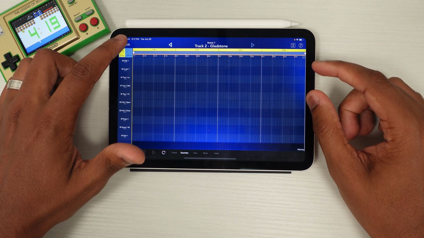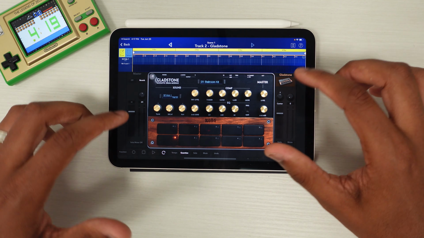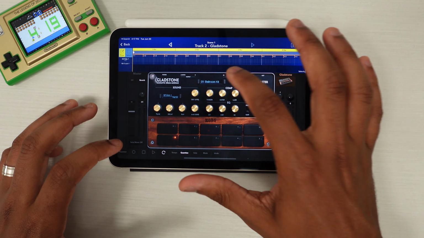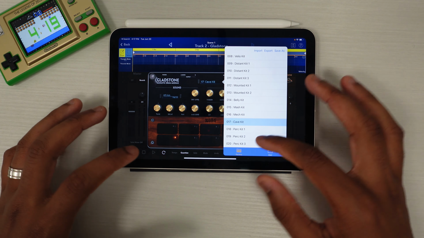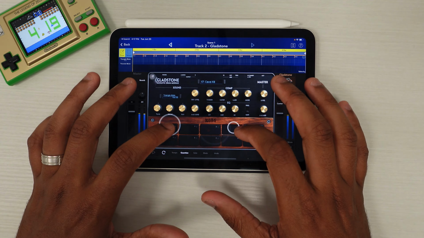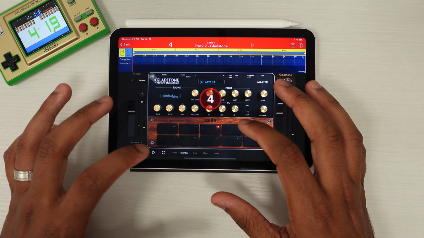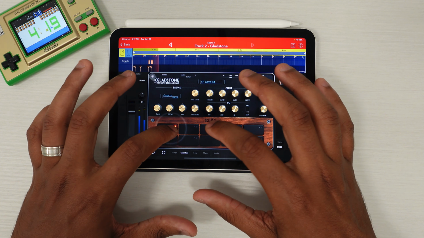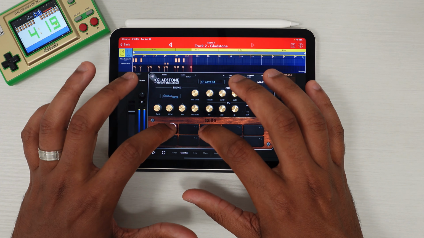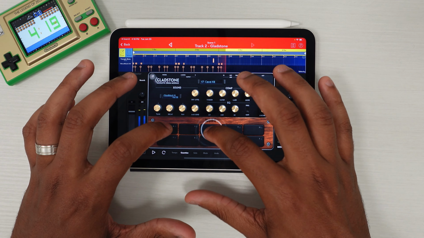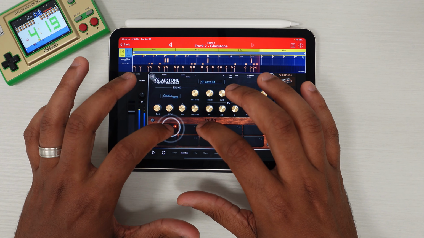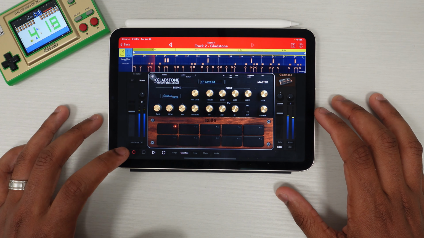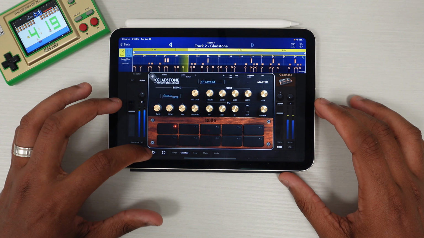So I'm going to record in some variation to what I just did to mix them up a little bit. Let me actually tap that and let's go to Cave Kit. I tend to use this one a lot. All right, let's see. Just gonna go with the flow here. So we have that going.